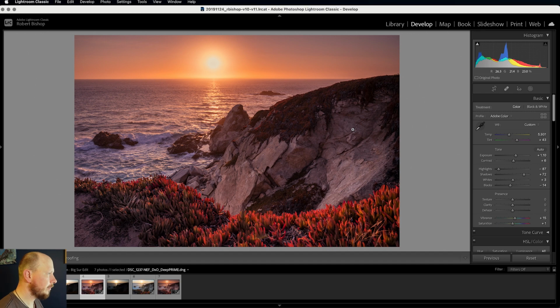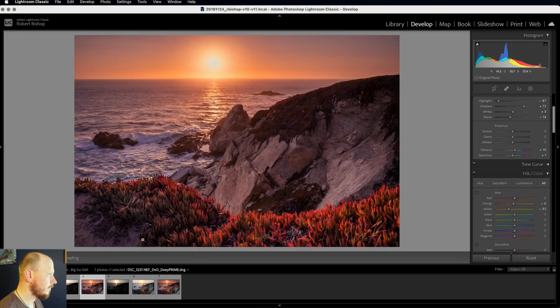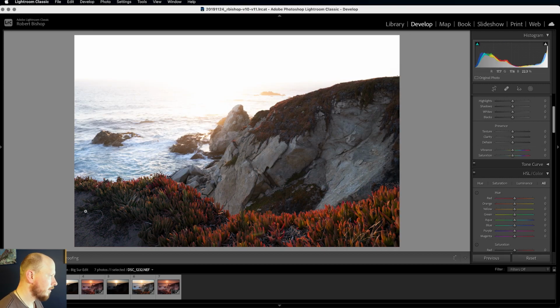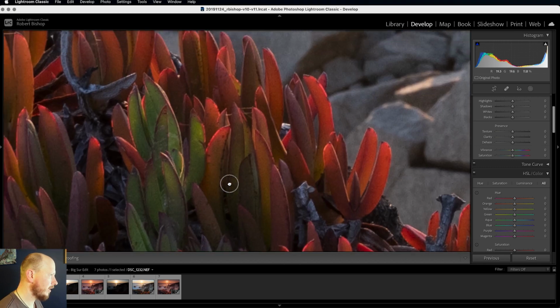And this would be the final image, except that I'm not quite happy with this foreground. It's not quite as sharp as it could be. So what I'm going to do is look at another image, this one here, where the foreground is much sharper. We've got much more focus on these plants down at the front here.